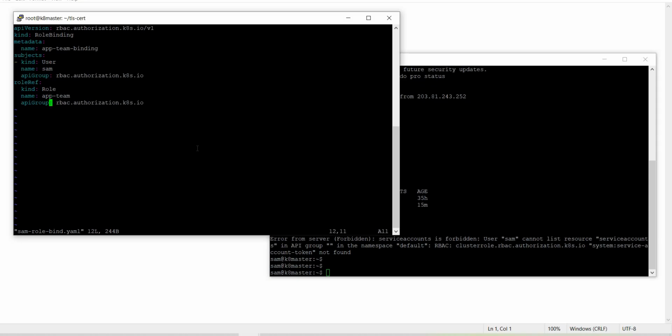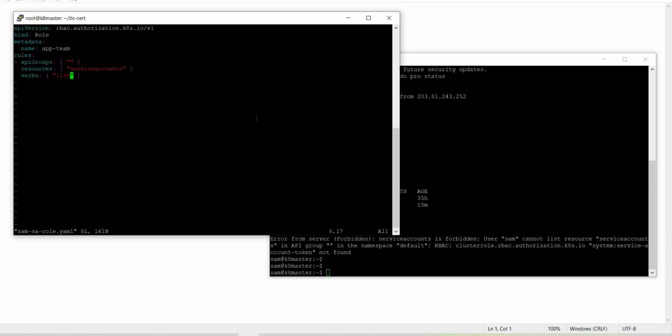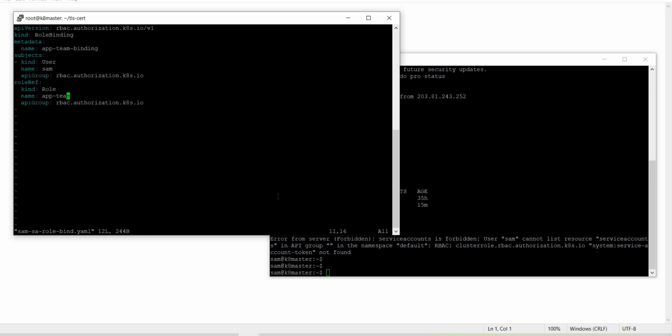So here there is a role binding. No, I want to do it in the Sam role. I need to change this to sam-sa-role. Fine, and it can list only the service account because as of now you can see that it cannot list it out. All right, now let's change it to the sam-sa-role we have given, right? And let's refer to the same role inside this as well. sam-sa-role, and I would just say sam-sa-role-binding for the name of this role binding.